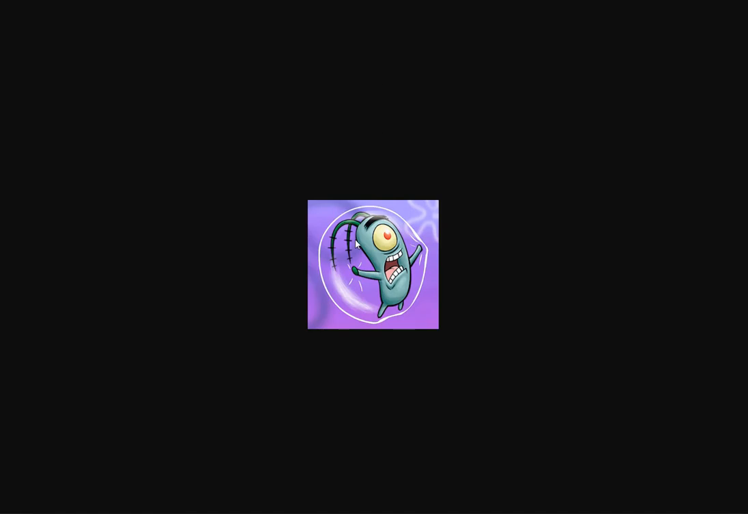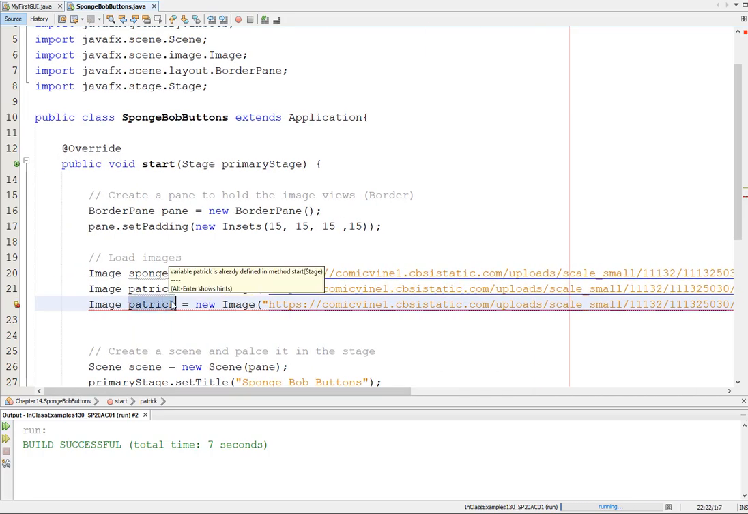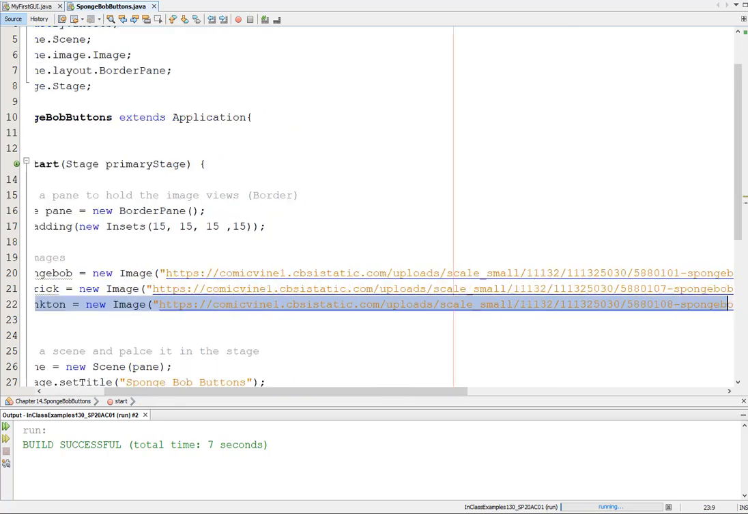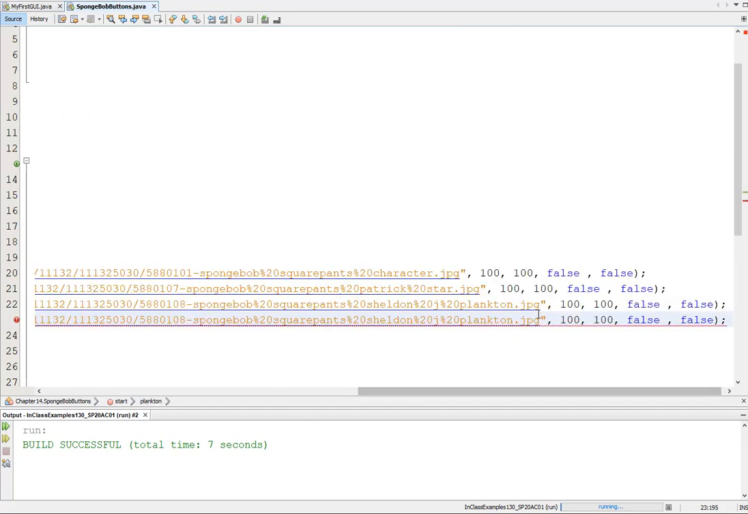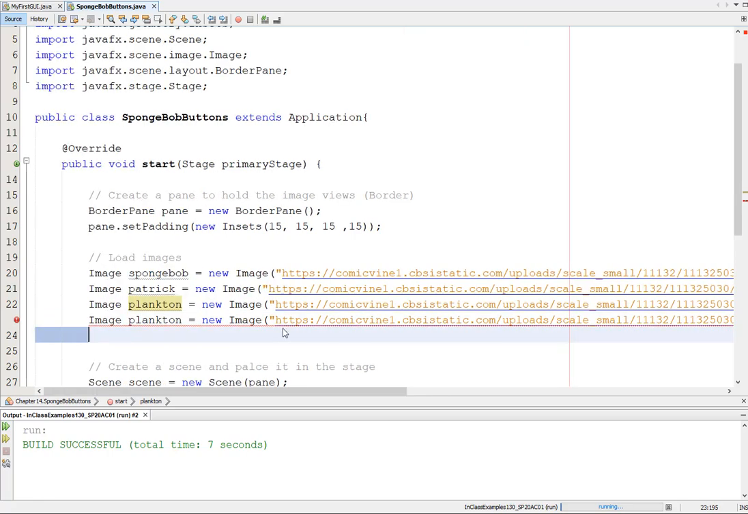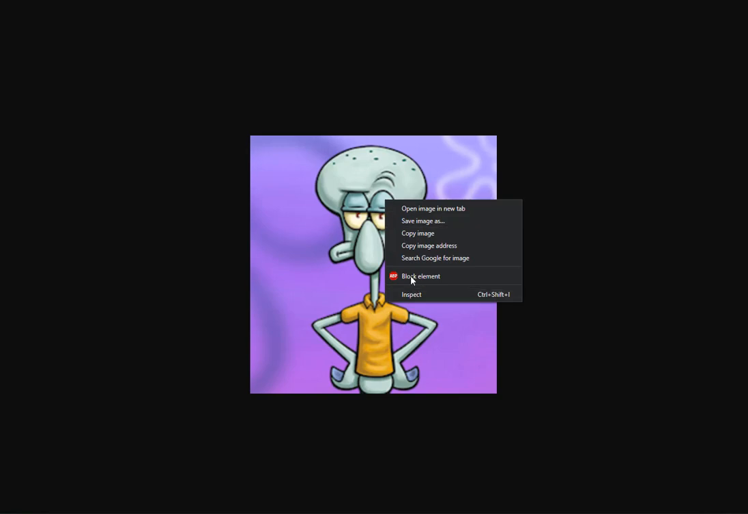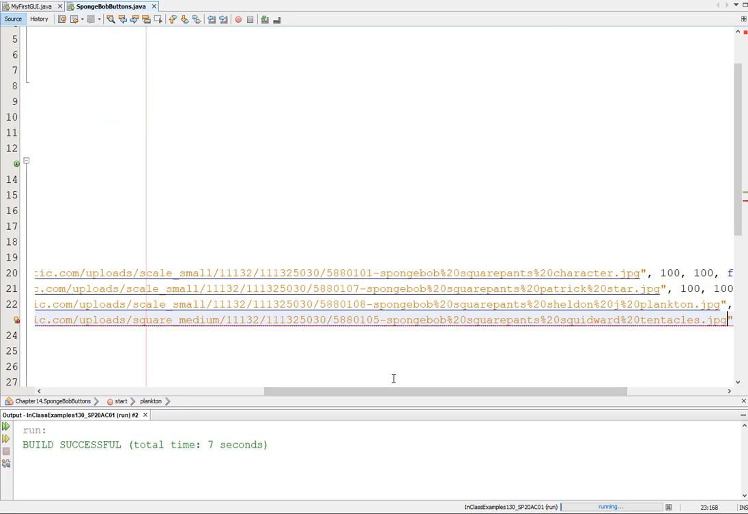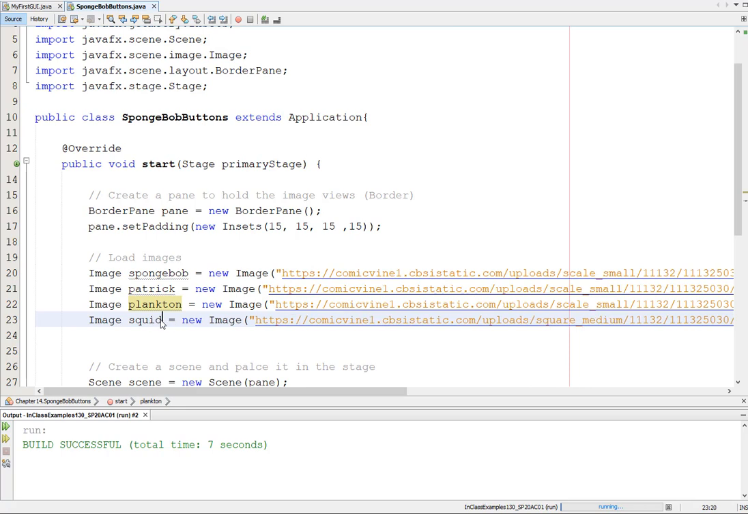This will now be Plankton. So we copy image address, come back into NetBeans, paste it. This all stays the same. We just change the name to Plankton. Again, we can copy and paste, making this a lot easier, quicker, and smoother. Changing the image address to the next character, which we will see who that is. That is Squidward. So let's copy the image right here and put Squidward in and change the name of the object.